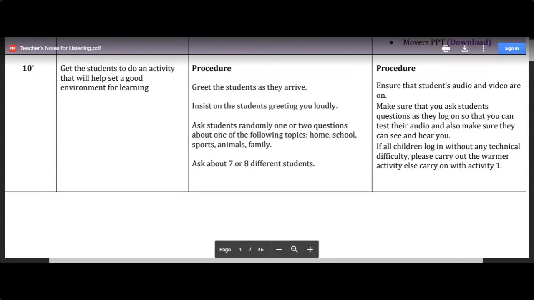So these are small minor things which are given. If the children log on without any technical difficulty, please carry out the warmer activity, else carry on with activity 1. So can you move forward, go down, Anusha? Yes, ma'am.